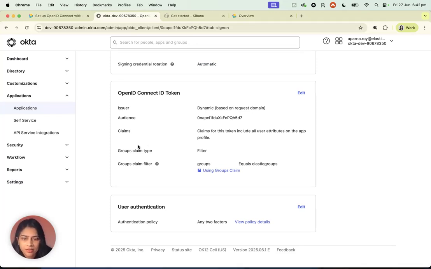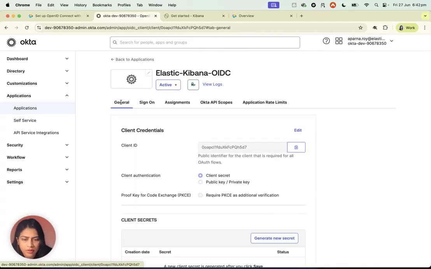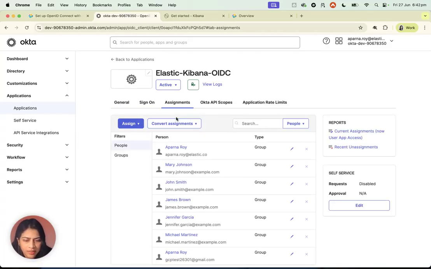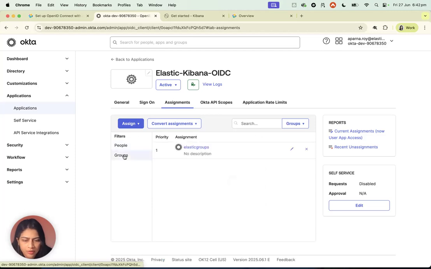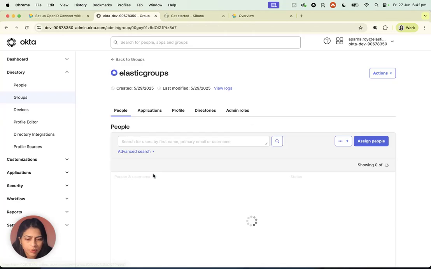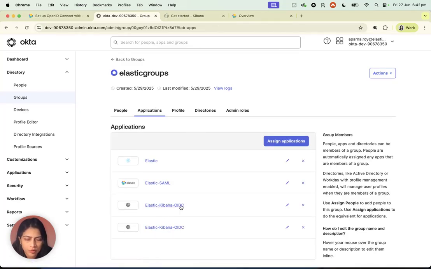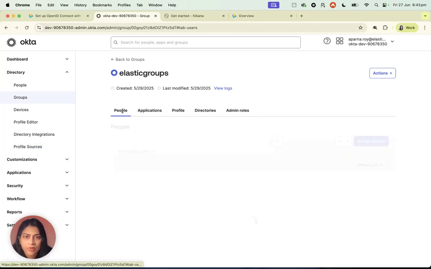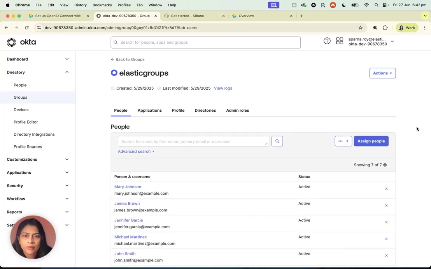Once done, you can now go into Sign On and make sure everything looks good. Go to Assignments and make sure that the group that you assigned is over here as well. So that's good. And also go into your directory and groups and make sure that Elastic Groups has this application that you just created. So that's good. So it has that. I think we're all set from the Okta groups and application perspective now.